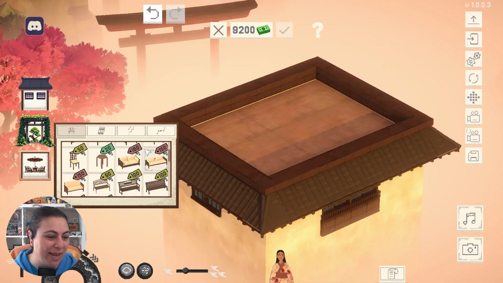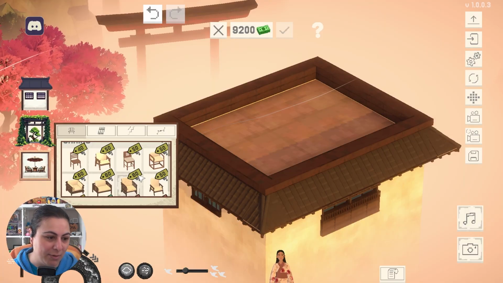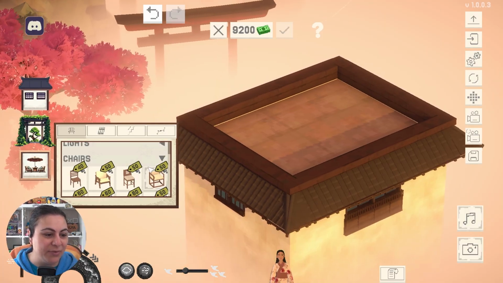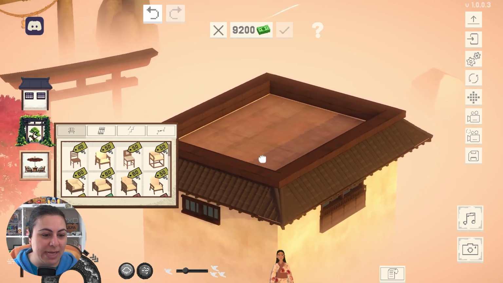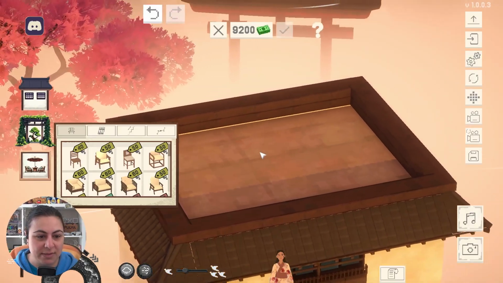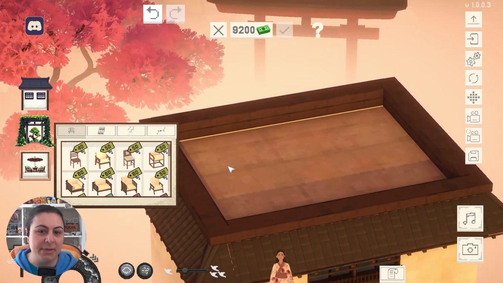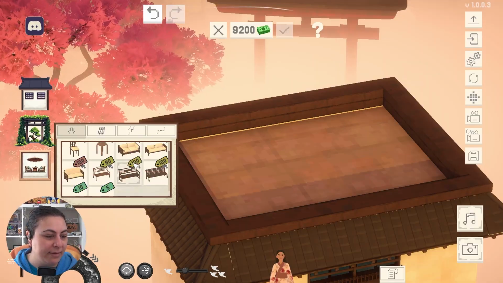I'm still trying to figure out how I want to design. Now that we're getting to the point where we're decorating the rooftop, this is the part that's going to be fun. So it's very customizable. So if you do end up playing this game, there are a lot of customization options. I mean, still limited, but it's enough that you can really enjoy it.